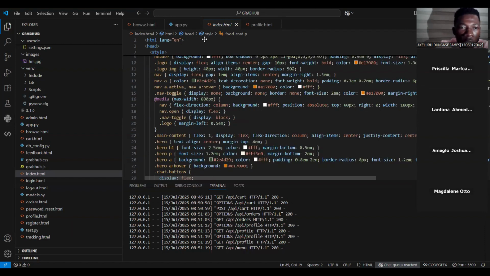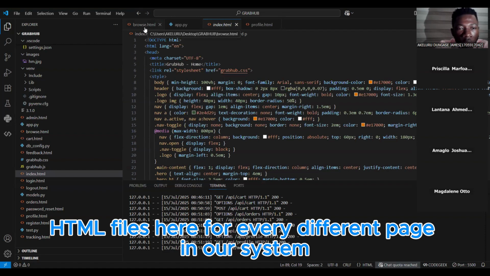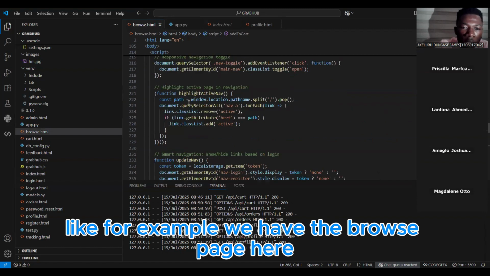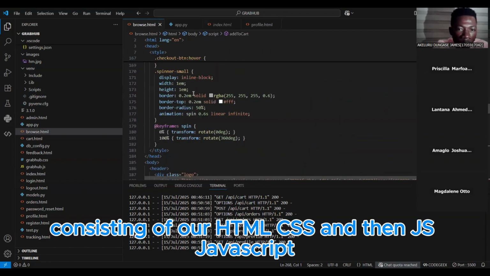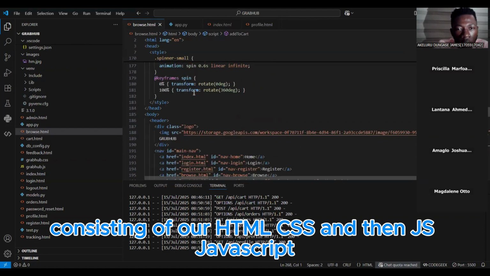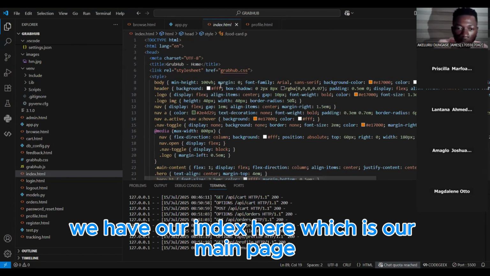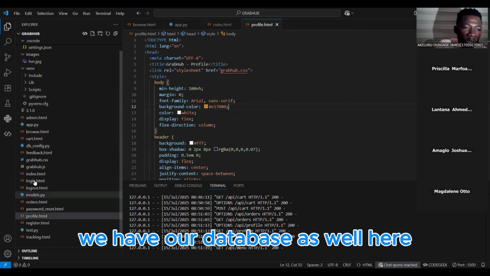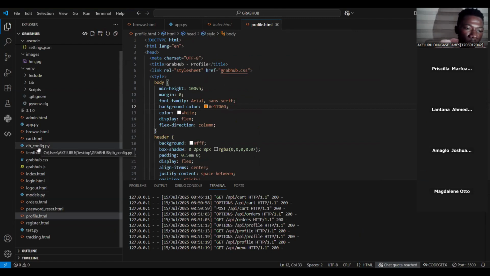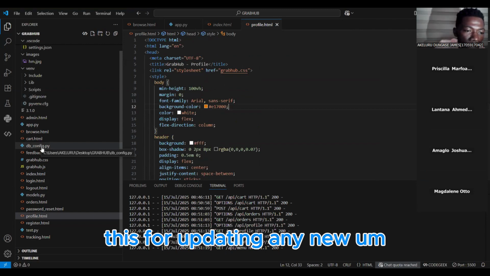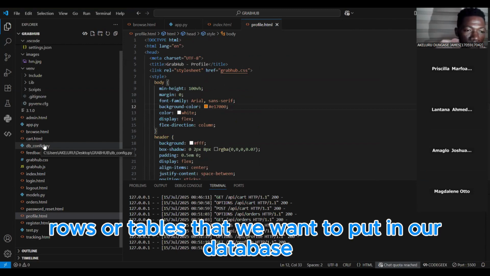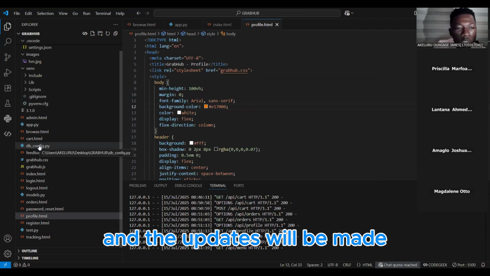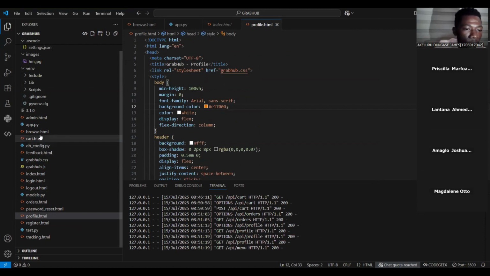And we have our HTML files here for every different page in our system. For example, we have the browse page here consisting of our HTML, CSS, and then JavaScript. We have our index here, which is our main page. We have our database file as well. This is for updating any new rows or tables that we want to put in our database. We could just put it in this Python code and run it, and the changes will be made in our database.